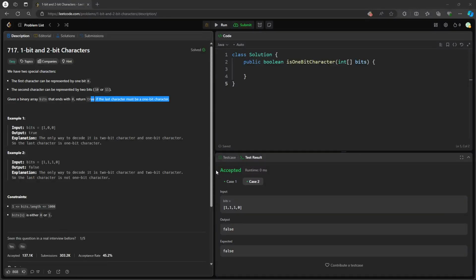This question is 1-bit and 2-bit characters. So you're going to have two special characters, and I'm going to explain this later. You're given a binary array bits. You want to return true if the last character must be a 1-bit character.